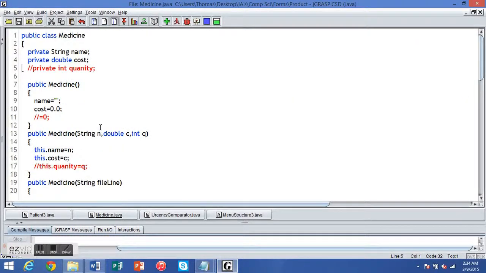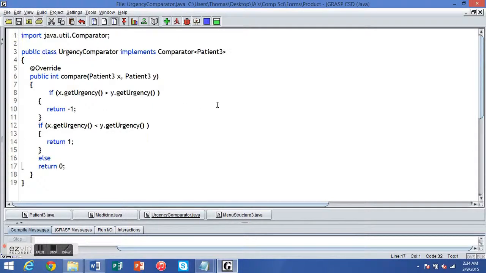Medicine is a much smaller resource class. It's only really used with prescriptions. The only values it has are name and cost. It has the gets, sets and read from string. And the UrgencyComparator that I overrode is here. It just compares off of the urgency value, which is from Patient3. And the higher the urgency value, the higher it is in the priority queue that utilizes this.